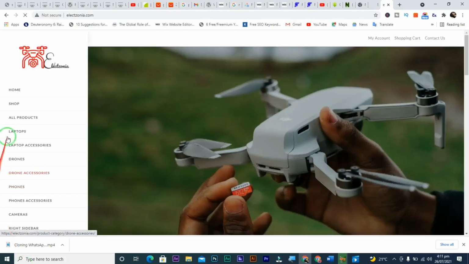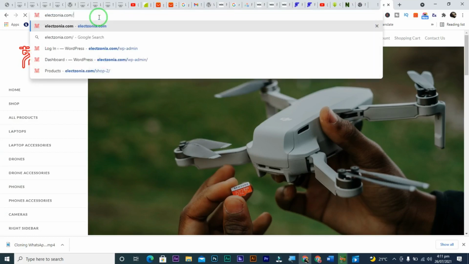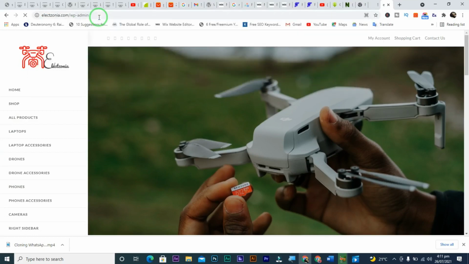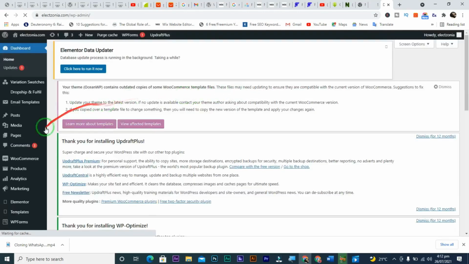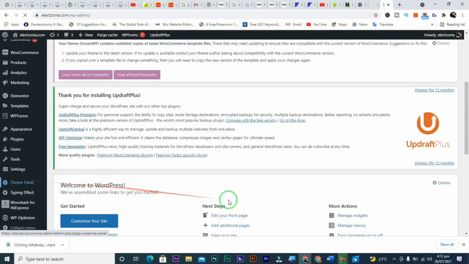So let's quickly access the back end of Eleczonia. You know how to access your back end, right? Okay, so now we're already in the back end of Eleczonia. Good, so you can see WooShark activated already.